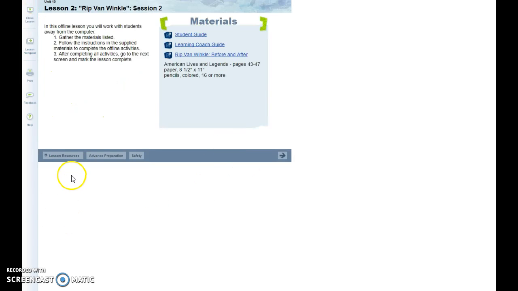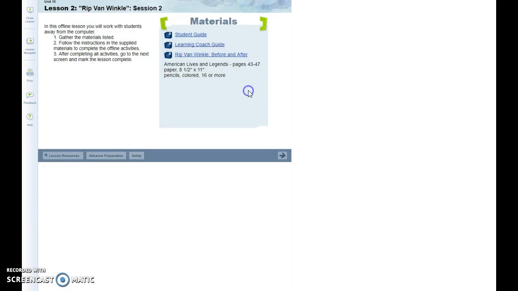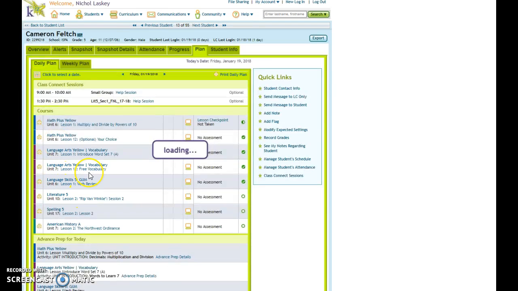One other thing I wanted to show you is this. When you open the lesson, down on the bottom of the screen, there's a little tab that says Lesson Resources. If ever you're not quite sure what you need, you can also find the resources in that tab. You just click on Lesson Resources and then on Materials, and it'll bring all those resources up for you that way as well. And that's going to be the same in all of the classes.